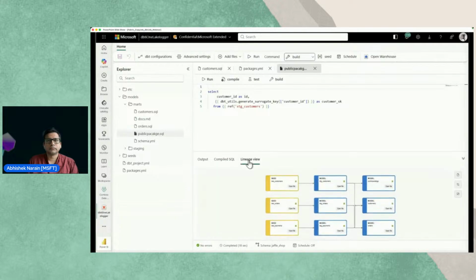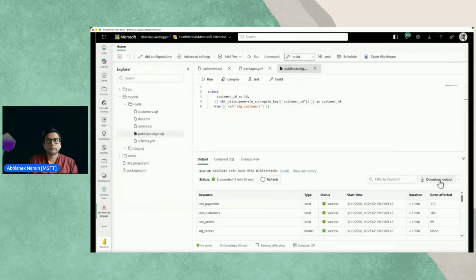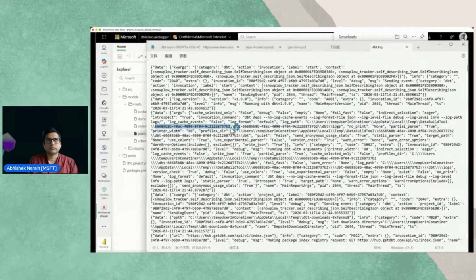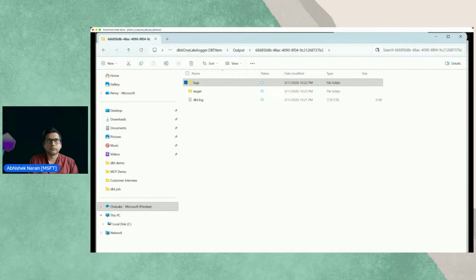dbt job execution logs are now stored in OneLake, removing the previous 1 megabyte job output limitation. This makes dbt jobs far more reliable and scalable, especially for large projects, while enabling full-fidelity troubleshooting, auditing, and long-term observability using Fabric native analytics.